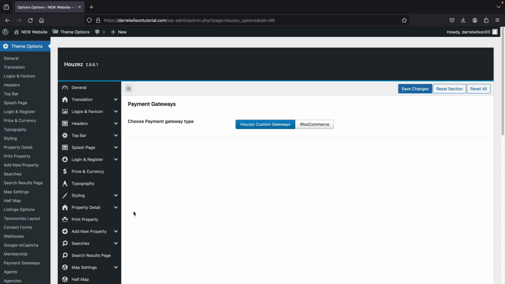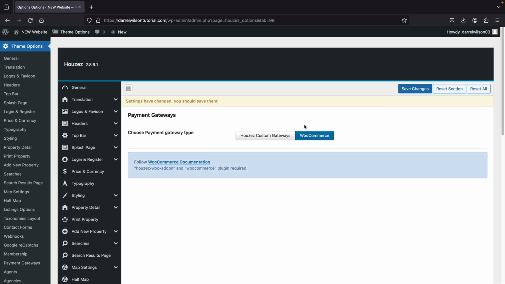Now there's 2 ways you guys can do this. You guys can use the Houzez custom gateways, or you guys can use WooCommerce. If you guys do use WooCommerce, you guys need to have WooCommerce installed and the Houzez Woo add-on. This will essentially allow you guys to use any payment gateway with WooCommerce.